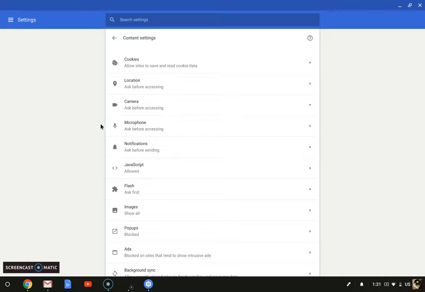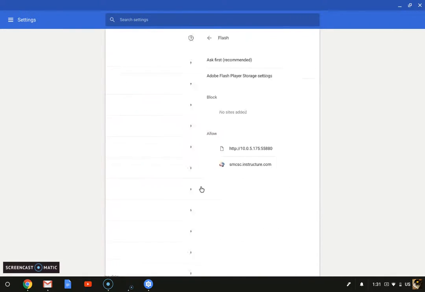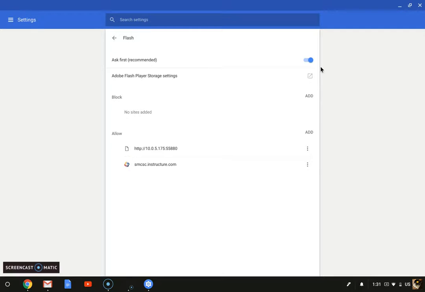That's going to open up my content settings, and you will notice Flash is one of those. So I'm going to click on Flash. The first thing we're going to do is make sure that this is toggled on, this ask first. If this is off, it's going to say block. So we don't want to block Flash. What we're doing is trying to allow Flash. So we're first going to turn that on. And what this will do is when Flash attempts to run, it's going to ask permission before it can run. So you'll just have to say OK when you're on the website.